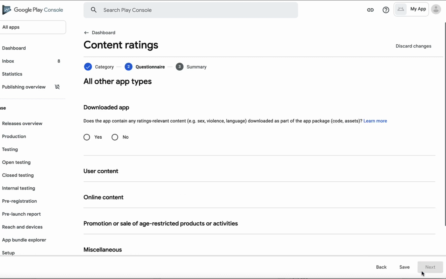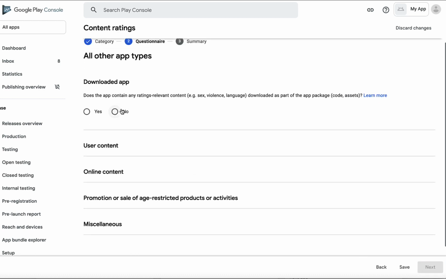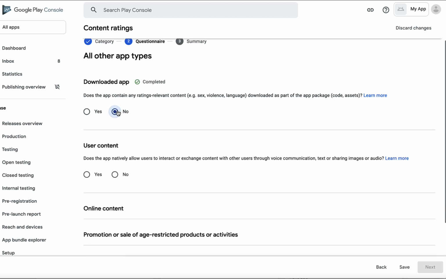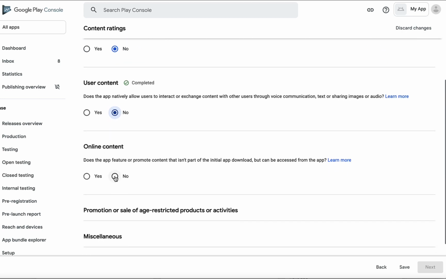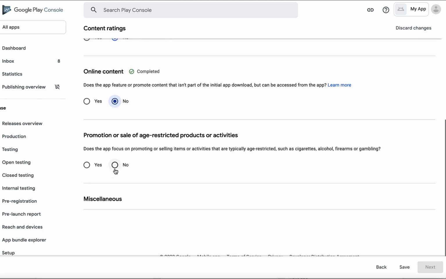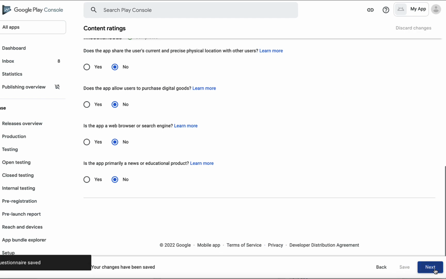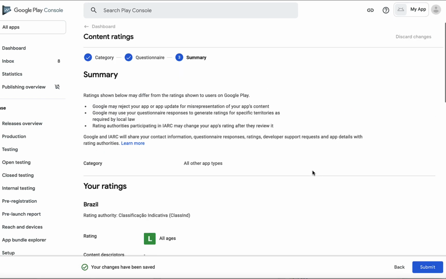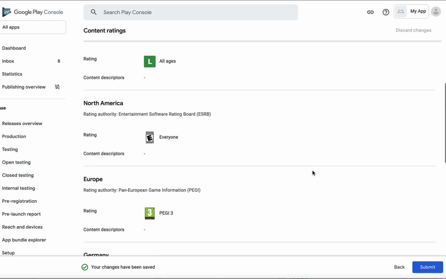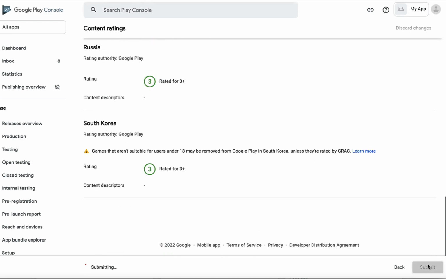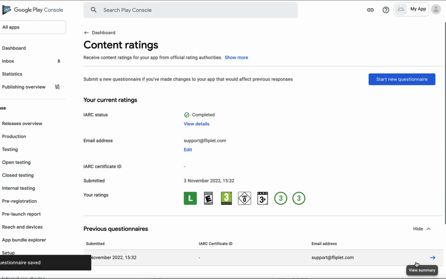You'll need to run through the remainder of the questionnaire based on your app type, detailing information of the user content, online content, promotion of the app, and other miscellaneous questions. Make sure to save your answers and then click Next. Now you can review your content ratings, and if you're happy with them, then you can click Submit and return to the dashboard.